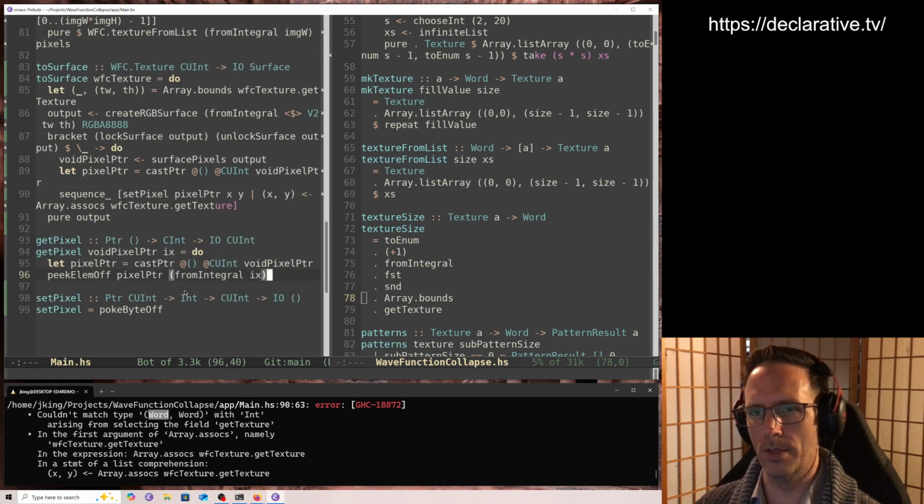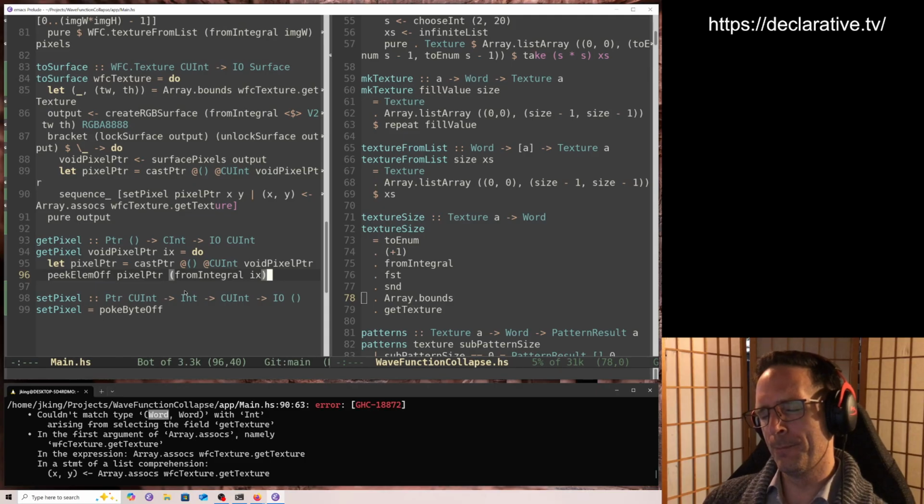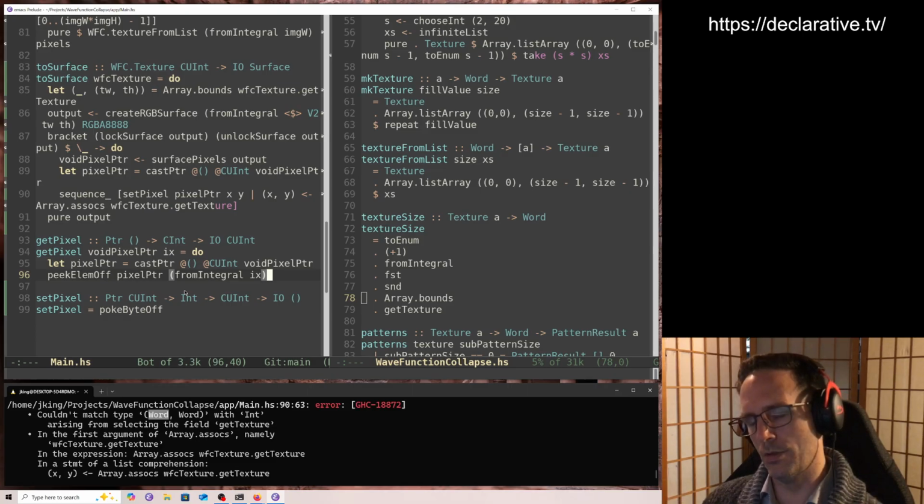Right, so SDL surface array is going to be flat, the indices in it. So we've got to convert our two-dimensional index into the SDL's array index, and so we can compute the offset. That should be pretty straightforward, hopefully.